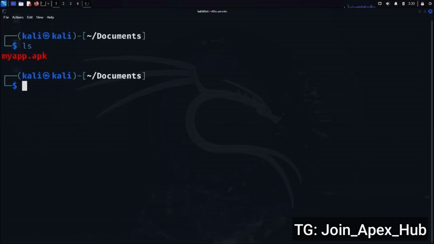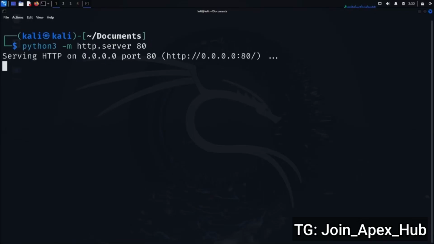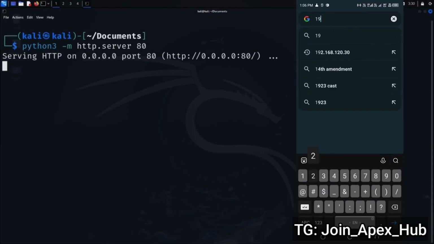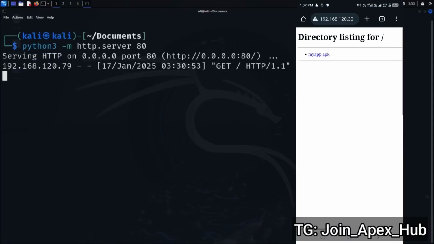Now we need to make our payload accessible to our virtual Android device. We'll do this by setting up a simple web server using Python. Type python3 -m http.server 80 and press Enter. This command starts a basic HTTP server on port 80, making all files in our current directory accessible via web browser. Now that our web server's running, switch over to your Android virtual device, open the browser and enter the IP address of our Kali Linux machine. You should see a directory listing that includes our MyApp APK file. Click on it to download.